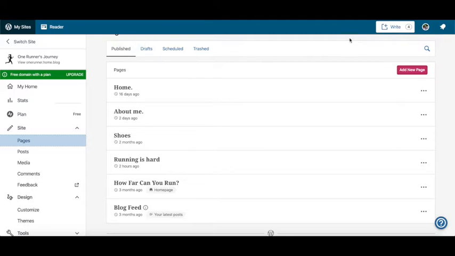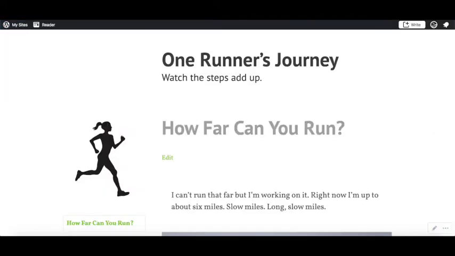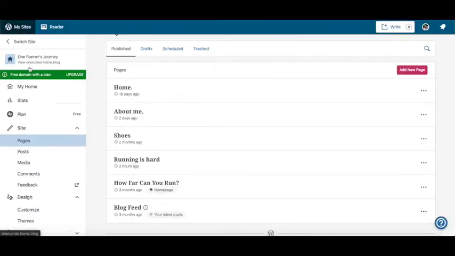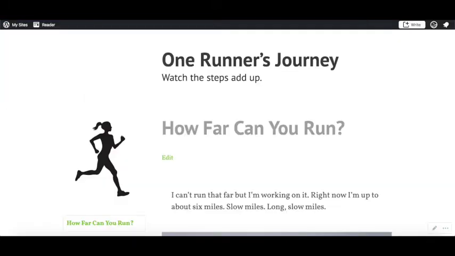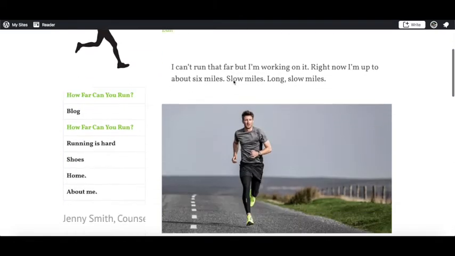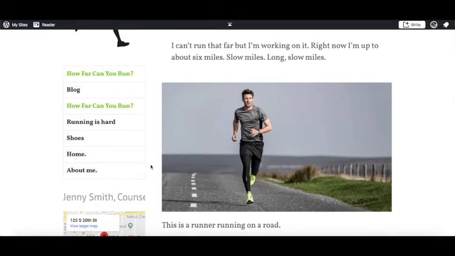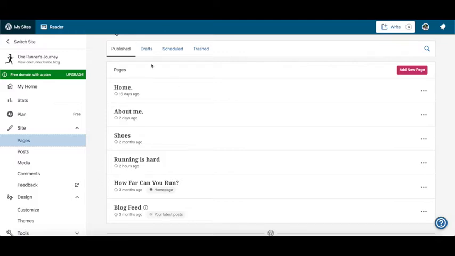And if you open a new browser tab, and you want to go to the actual website, if we go back here, it'll tell you what your web address is. This is onerunner.home.blog. So that's what I'll type in and bring up the actual website. And here you can see all these pages that are listed on my editing mode version. So if we go back to that, here are those pages.